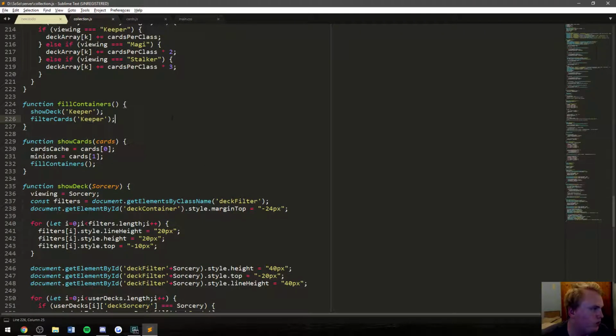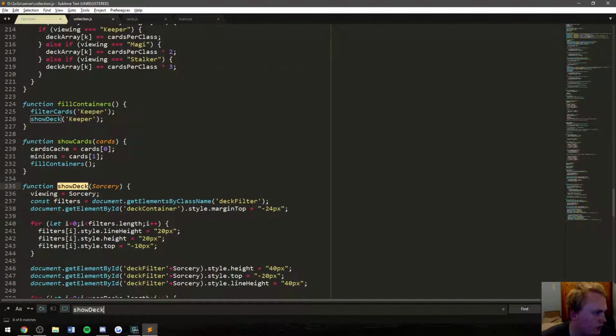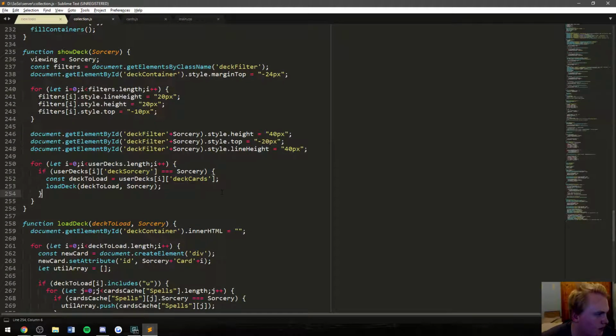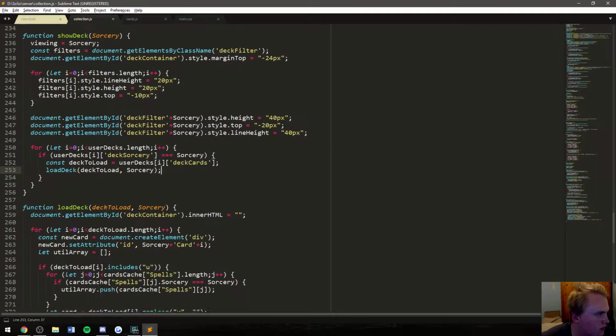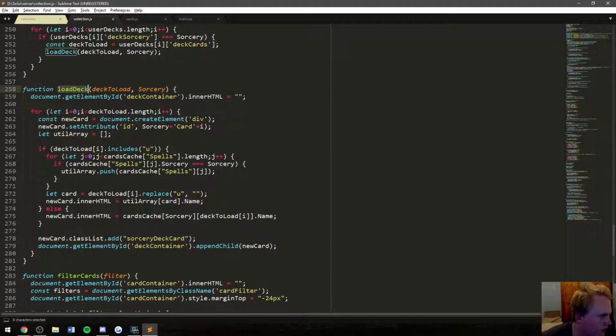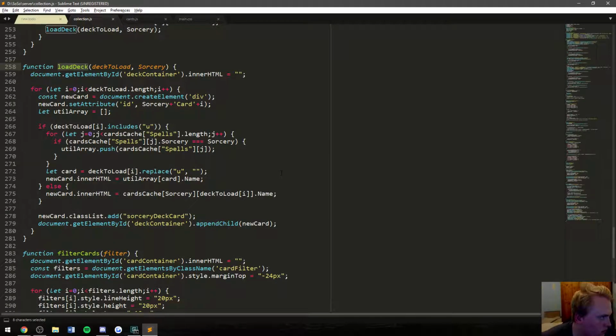So we want to filter cards first here, and then when we show deck, okay. So we're showing the deck. Now when we do that, in fact it's load deck, isn't it, here. Right.